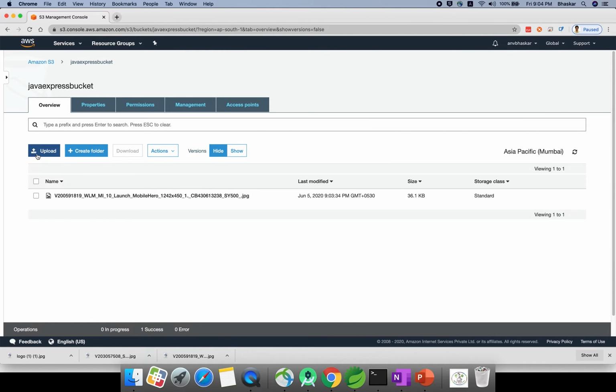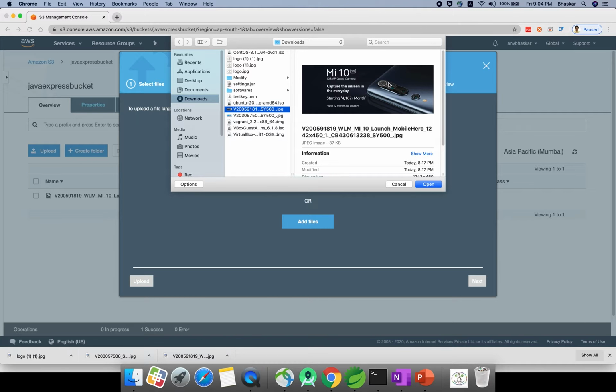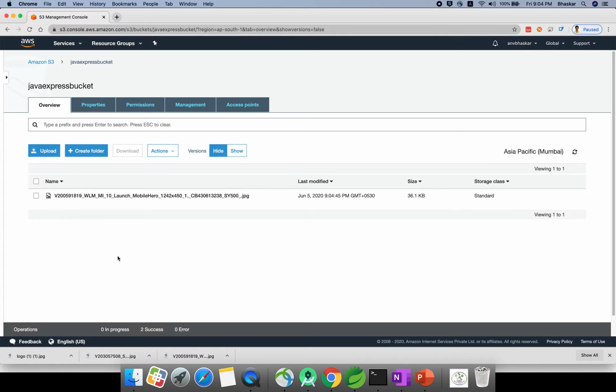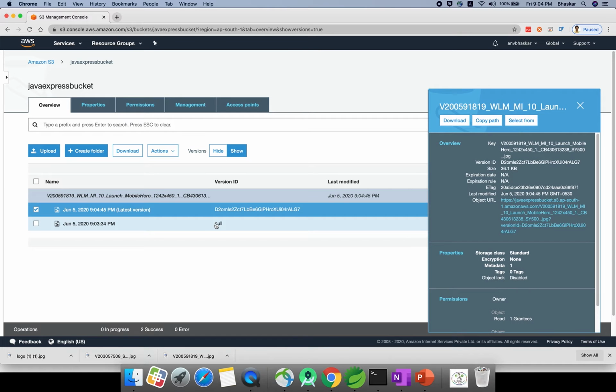We'll see what will happen. Upload, add file, same object I'm uploading now, and upload. See, the same object is uploaded, but here the date is modified. If you click show, see here the latest version has a version ID. Initially, if you don't enable versioning, it shows as null. Now that you enabled it, the version ID is showing here.